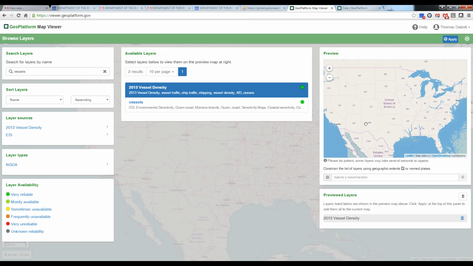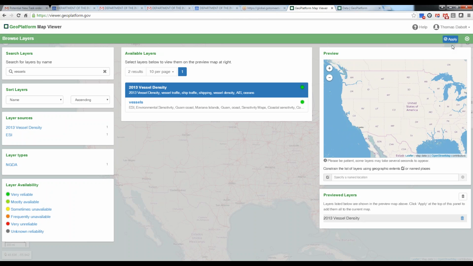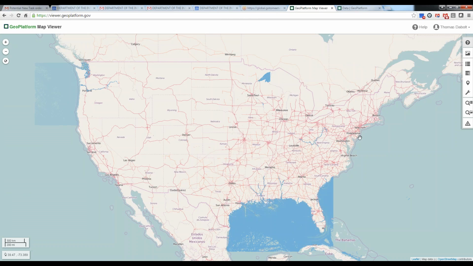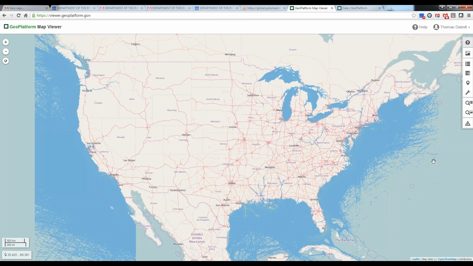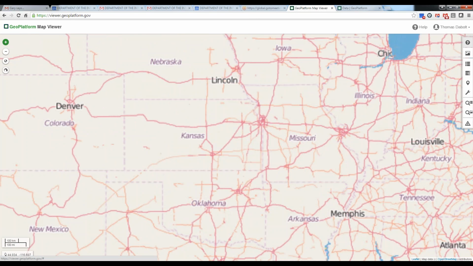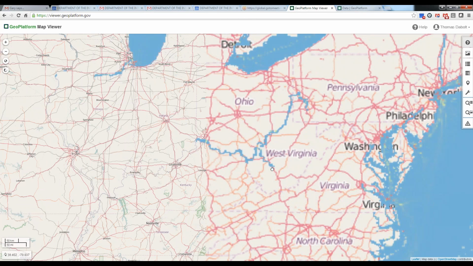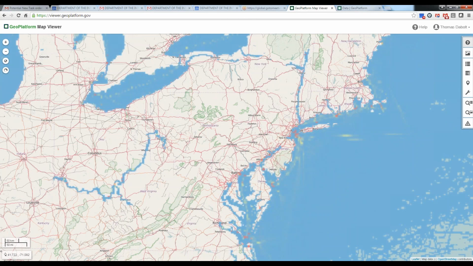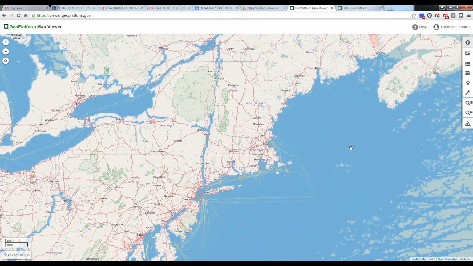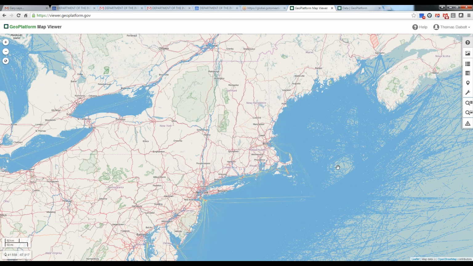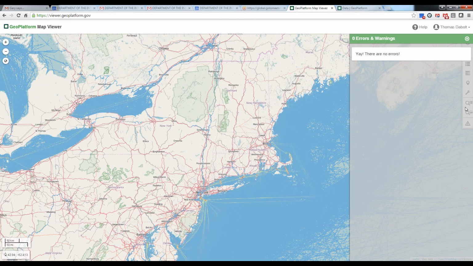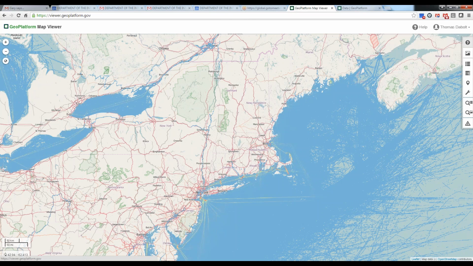So the symbology looks like it got changed or something. Okay. Can you drill into Boston or some port? Okay. All right, I can see the ship tracks appearing. Okay, cool. All right. Well, that seemed pretty easy. And we have no errors, so it's up and running.